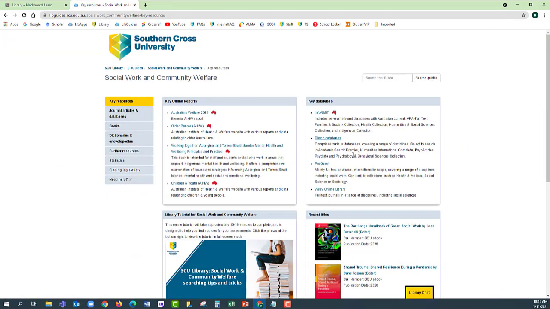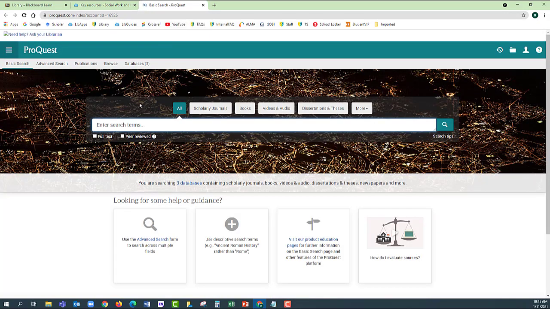I'm going to show you a second database now, and that's ProQuest. So ProQuest is another large multidisciplinary database, and it's another really good one for social work topics. You will usually find more results in ProQuest than you do from the more focused content in EBSCO.